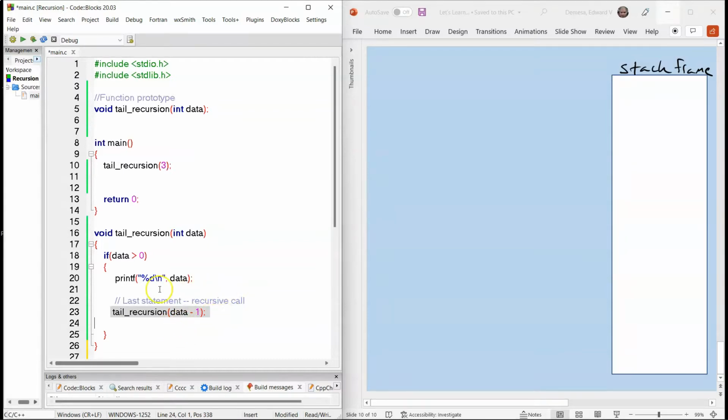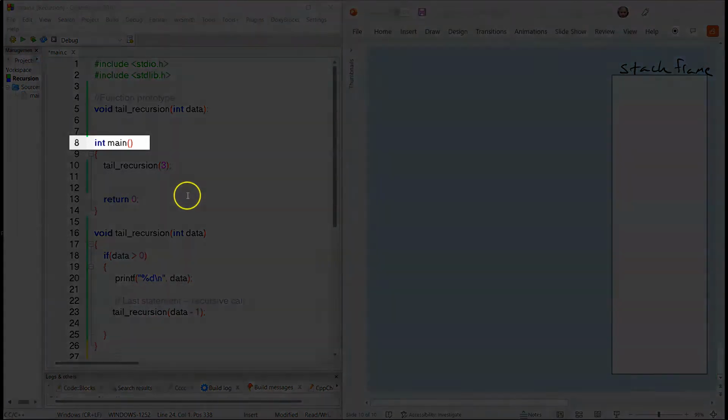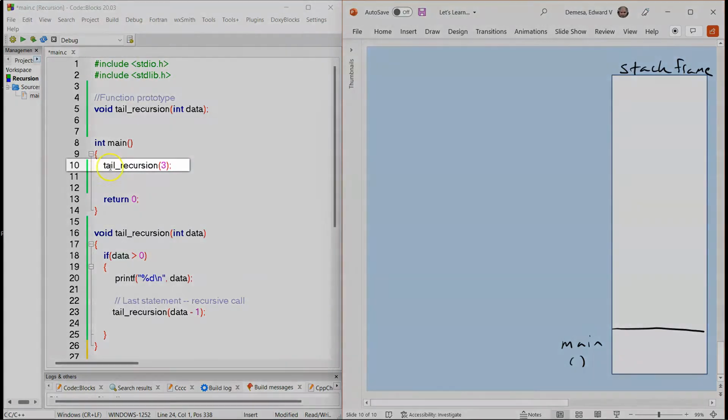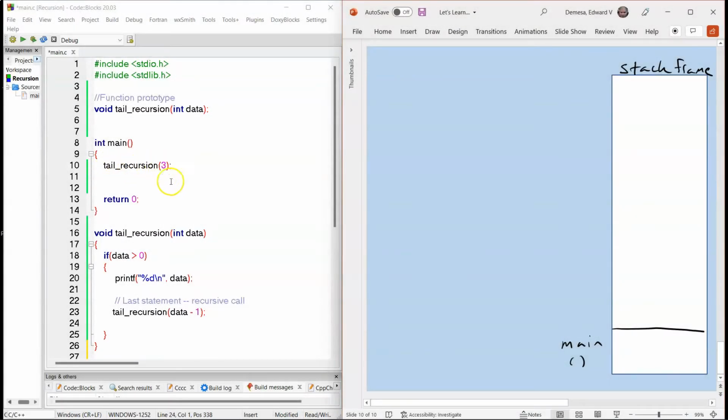So all of the operations are performed during call time. The function does not perform anything after return time. Let me illustrate this on the right by using a stack frame. When we call main on line 8, a stack frame or an activation record for main is created. And then we go to line 10 and main calls the function tail recursion. Anytime a function is called, an activation record is created. I am going to abbreviate tail recursion to TR.